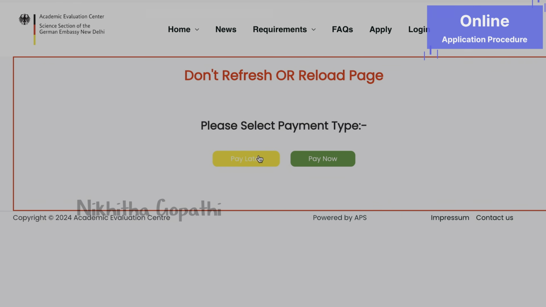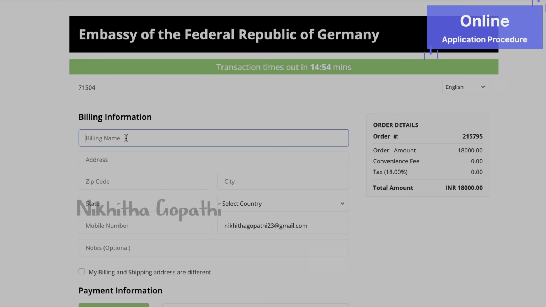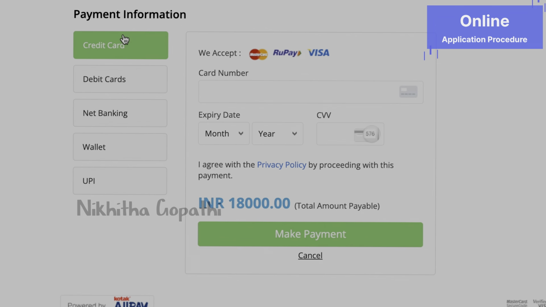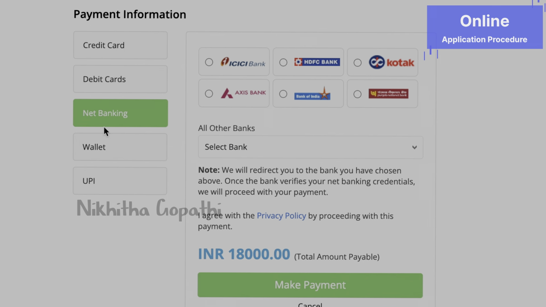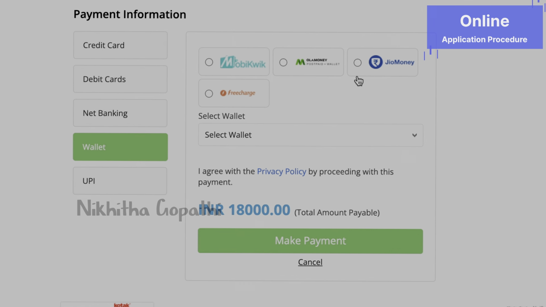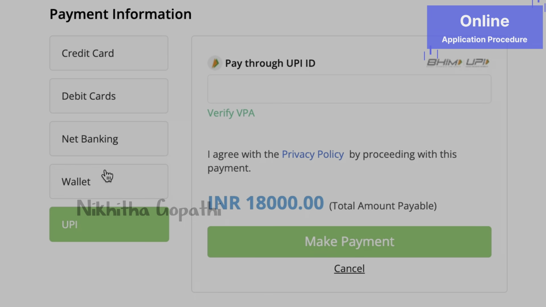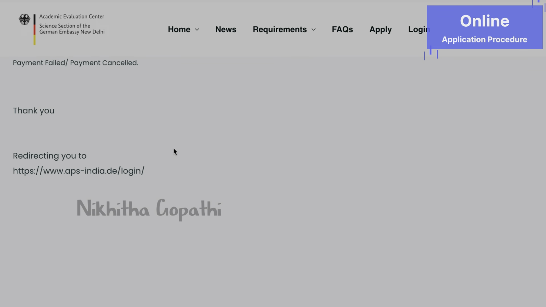Here you'll get two options, like pay later and pay now. Just click on pay now and enter your billing details. Enter all those details. Here you have options. You can pay through credit card, debit card, or net banking using any bank. You can even pay from any wallets if you have, or you can make UPI payments. It's completely optional. While doing UPI payments, because of the transaction timeout, it might directly redirect you to the home page.